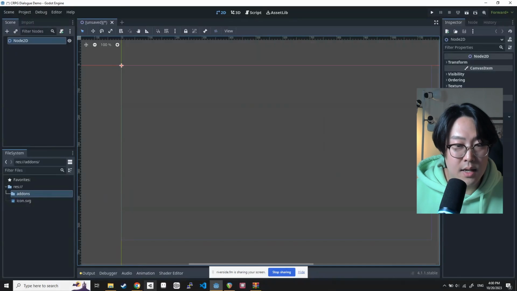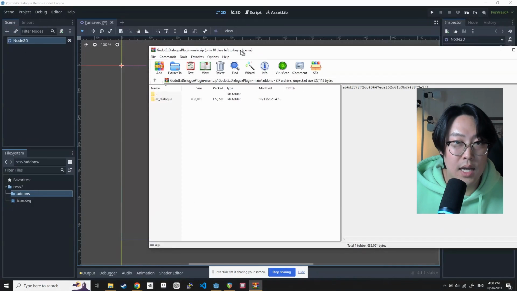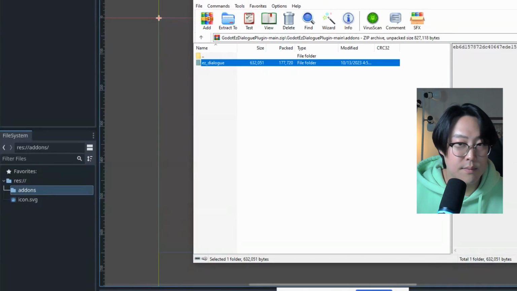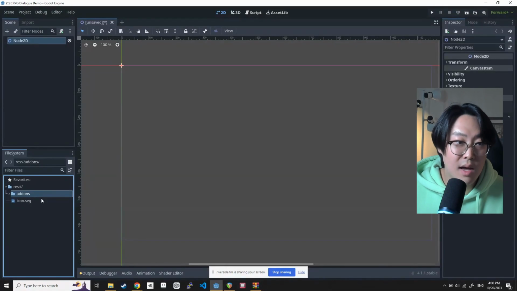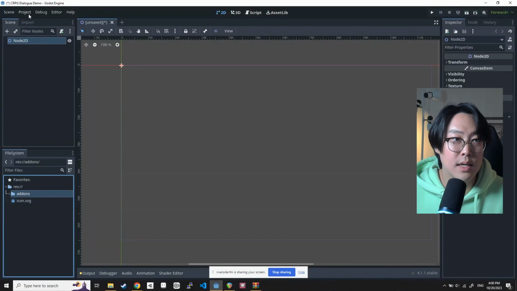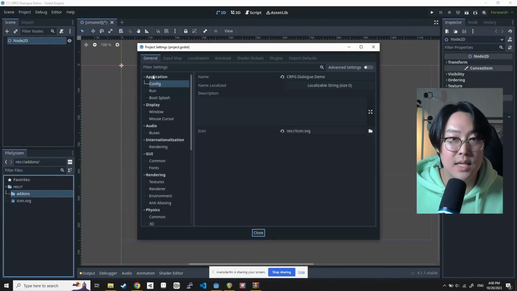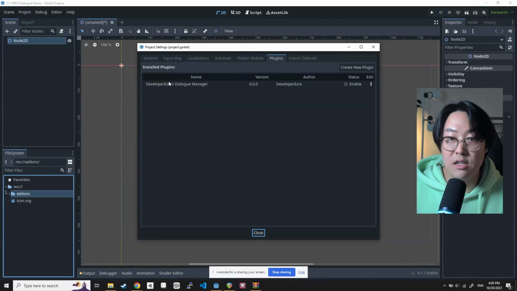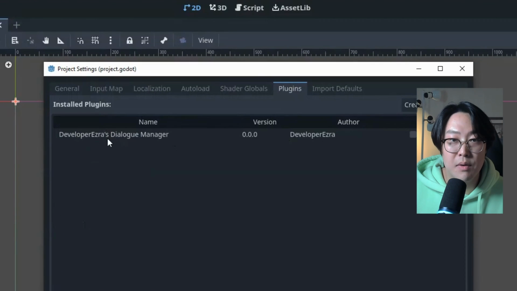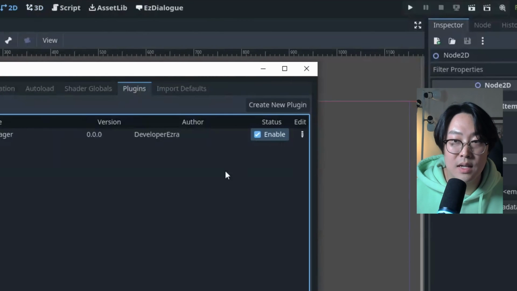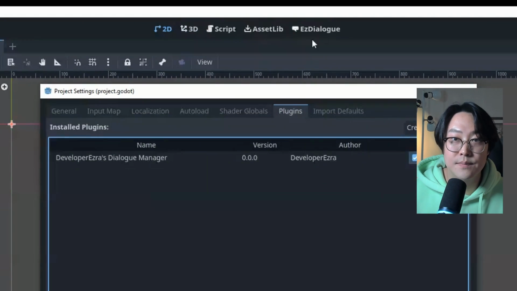I'm going to bring the dialogue in there. Once you have done that, if that worked correctly, you go to project settings, plugins, and there should already be a Dialogue Manager plugin installed for the project, and you can just enable it. And you can see on the top right here, the EzDialogue tab appears as soon as you enable it.